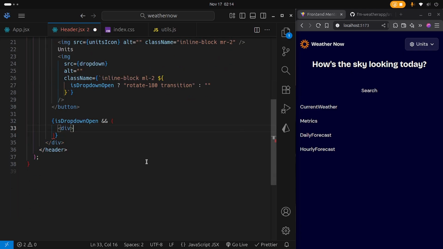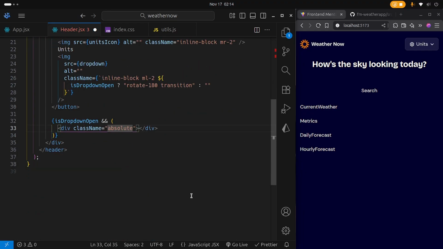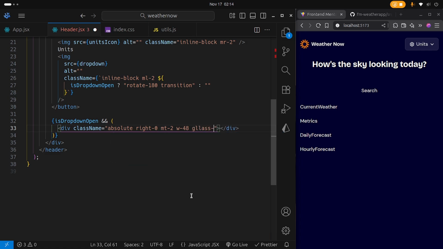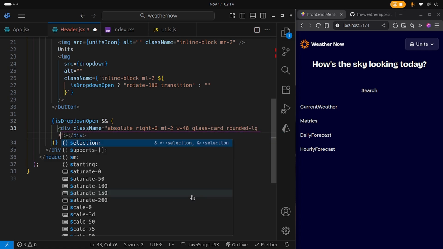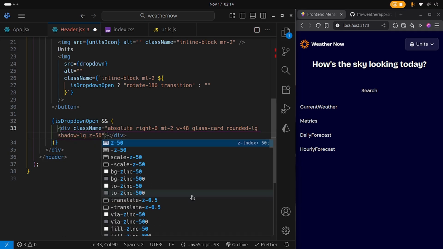We are going to return a div here and close it out. This div is going to have a class name of absolute. Remember that the parent div, which is this one, has a class name of relative, so just take note of that. We're going to say absolute, right-0, margin on the top of 2, width-48, glass-card, rounded-large, shadow-large, and then z-index of 50 so that it is on top of everything.